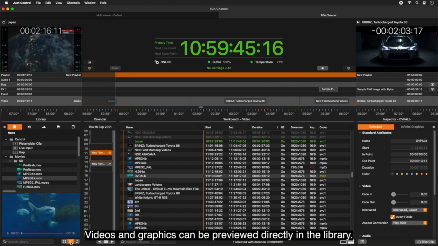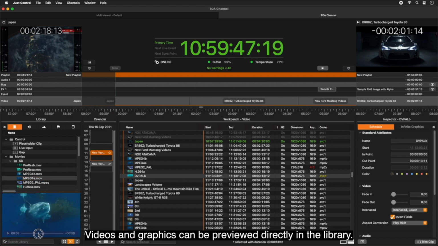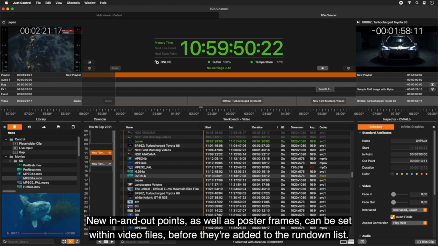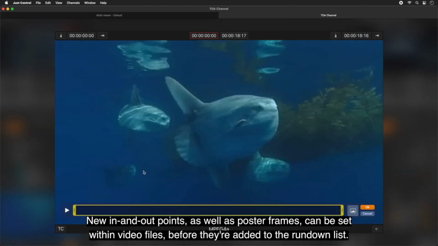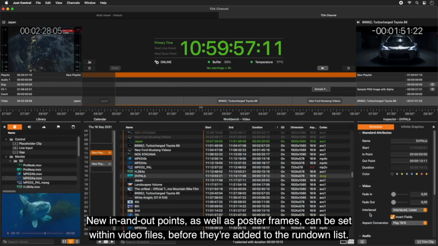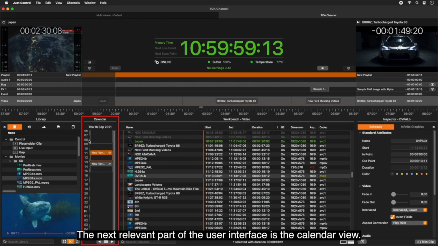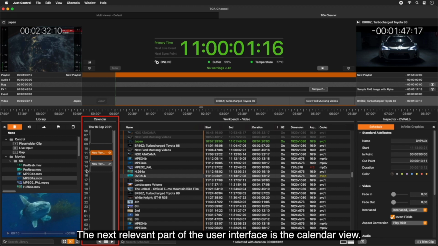Videos and graphics can be previewed directly in the library. New in and out points, as well as poster frames, can be set within video files before they are added to the rundown list. The next relevant part of the user interface is the calendar view.